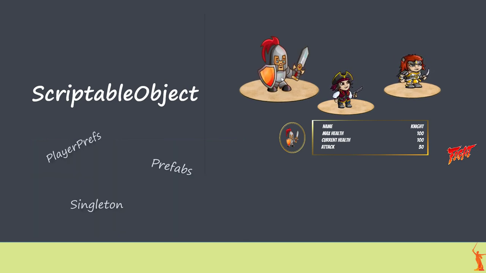I'm not going to use singletons, player's prefs or prefab to store a player's choice. I'm going to use scriptable objects.